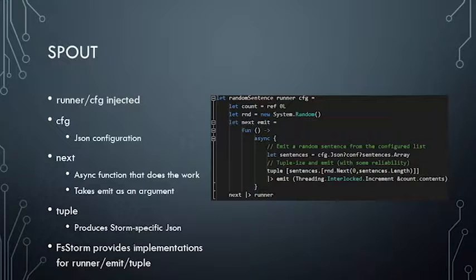Please stop me if there's any questions. For anyone that doesn't know F#, is there a C# equivalent to async? I mean, that's a very sort of C#, an F# idiom, right? Yeah, so there are asynchronous tasks in C# for sure.